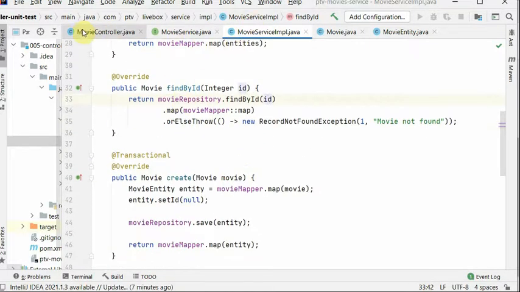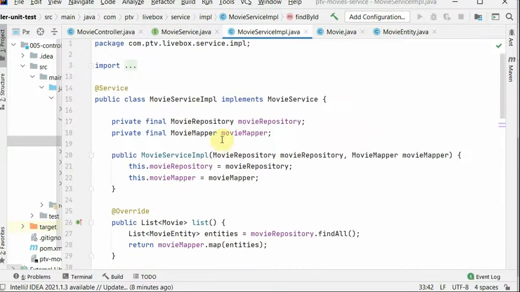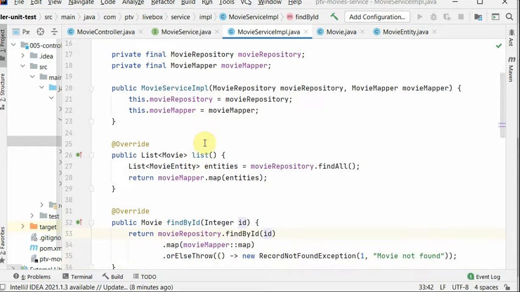This is the service, whereas the controller has the URL mapping. The controller forwards every call to the service, and then the service can use the repository to fetch things from the database, and it may use the mapper, which transforms from DTO to entity and entity to DTO. So that's the application, and that's how it will look.